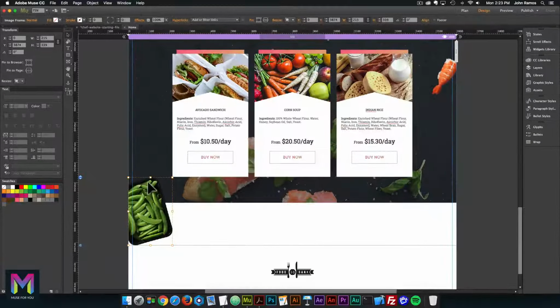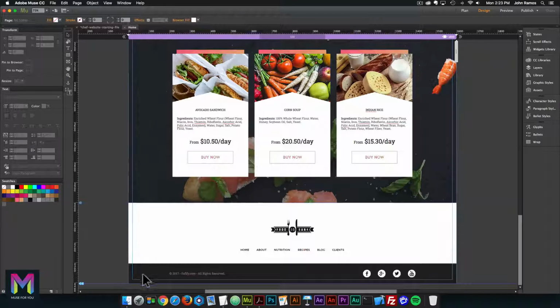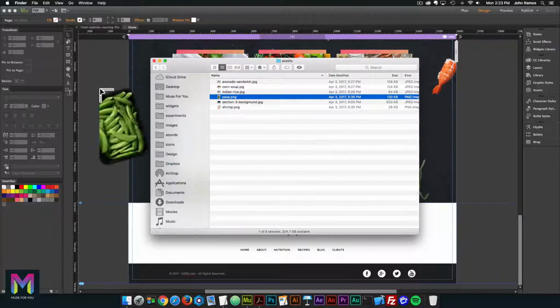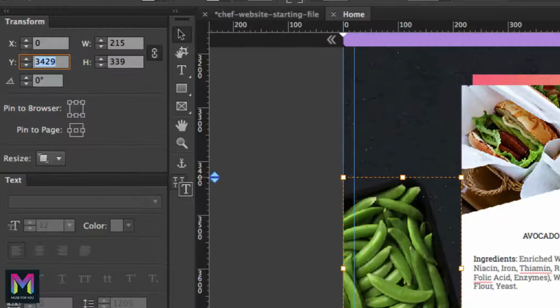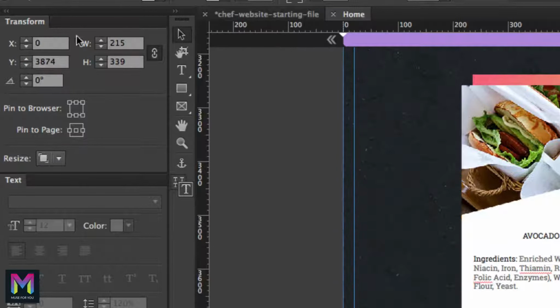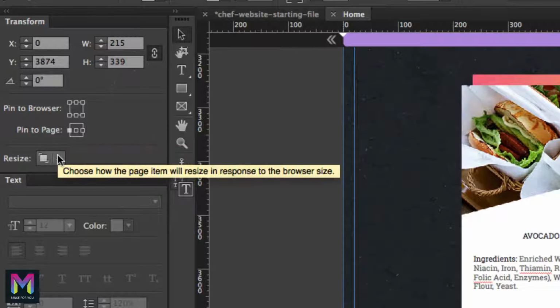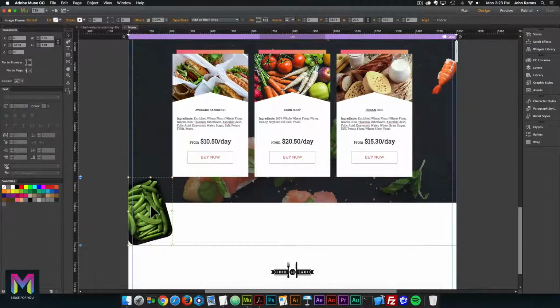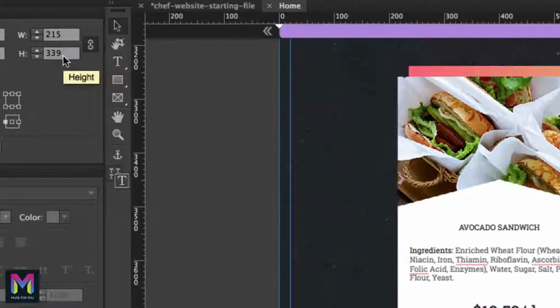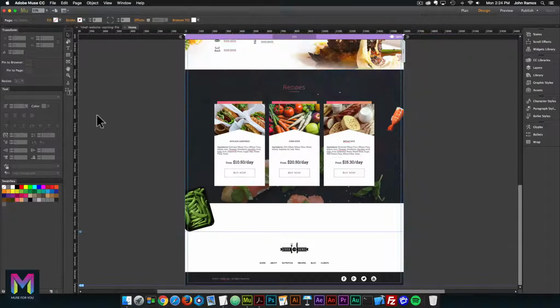I don't want to stretch out this image because when you stretch out an image, it makes it look not so good. So let's do that again. Go into the Finder, click, hold, and drag the peas, and the X is 0 and the Y is 3874. The width and height, just leave as is. We'll pin it to the left, and the resize is none. So the responsive pinning is set to the left. Perfect. I'll just adjust these values so they'll be correct once you look at them on your comment sheet. The width will be 215 by 339. All right, perfect. So we're done with section 3.